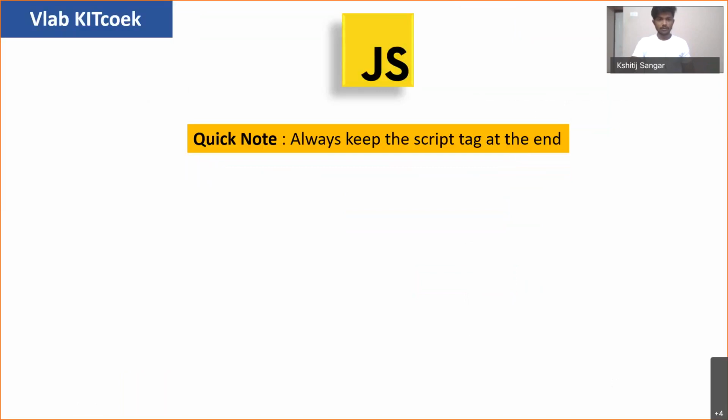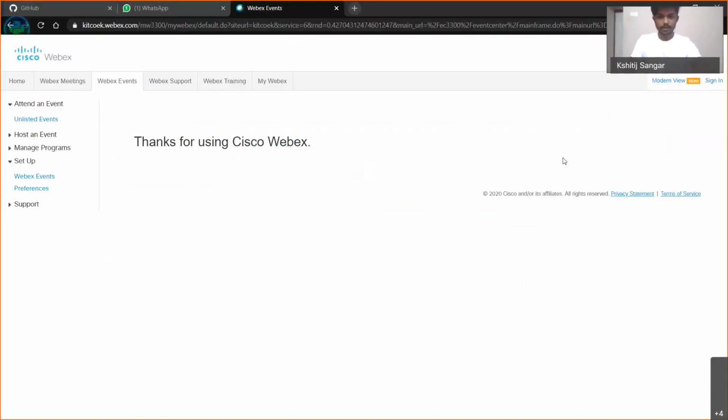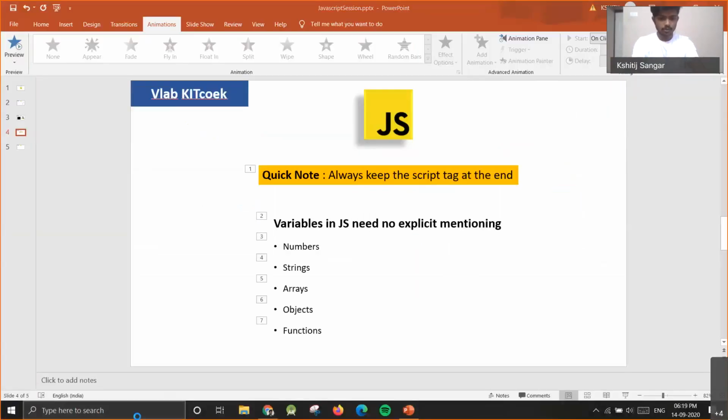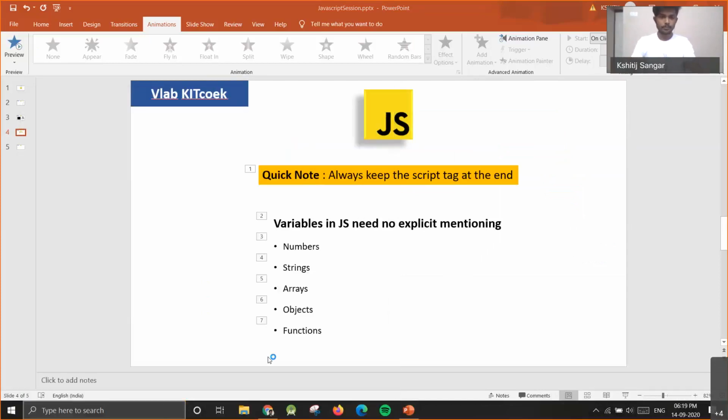Now, the very first quick note, as we'll start coding and give you some demonstration of how the code looks: whenever we are coding, we must add the script tag at the end. Let's start my VS Code first, then we'll head on to this part.